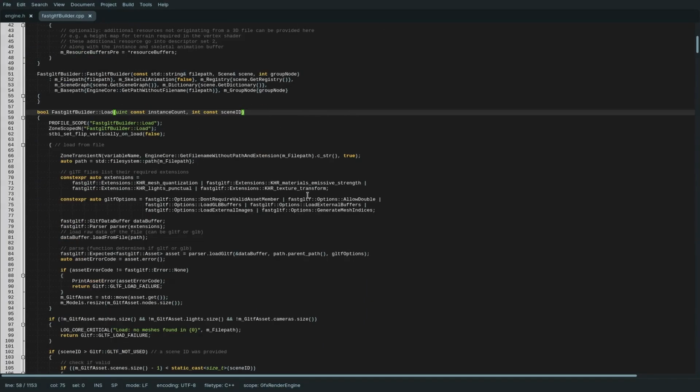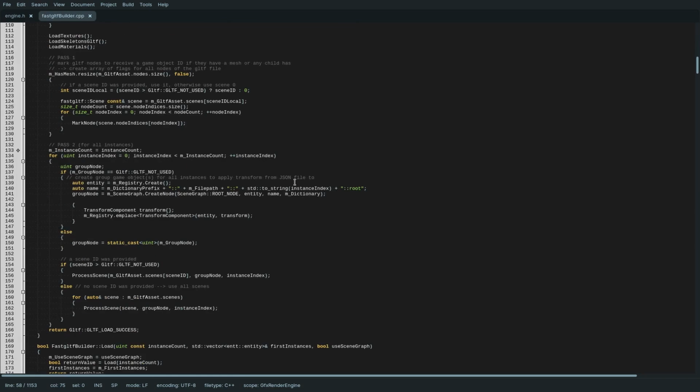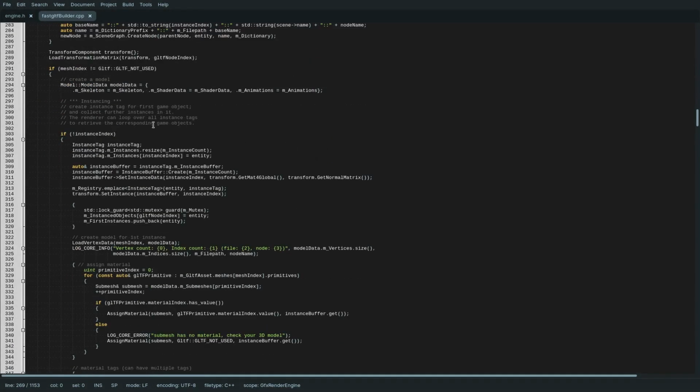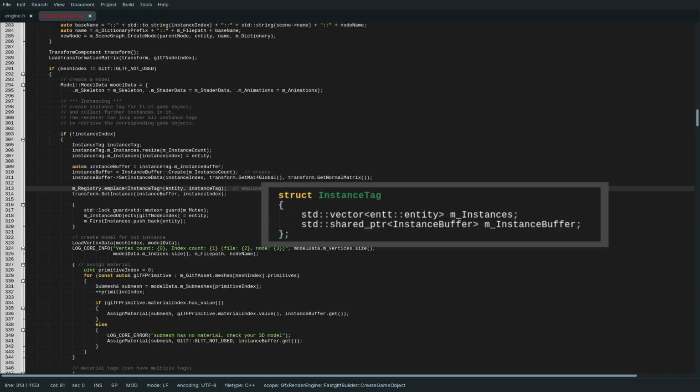The loader loops over the node hierarchy of the 3D model for all instances. In the function createGameObject and only during the first iteration, the loader creates the instance buffer and adds an instance tag to instance 0. So the game object for instance 0 can be used to get a hold of the instance buffer. The instance tag also contains a list of the game objects of all instances. The list of game objects can be used on the application side to retrieve the transform for each instance individually.